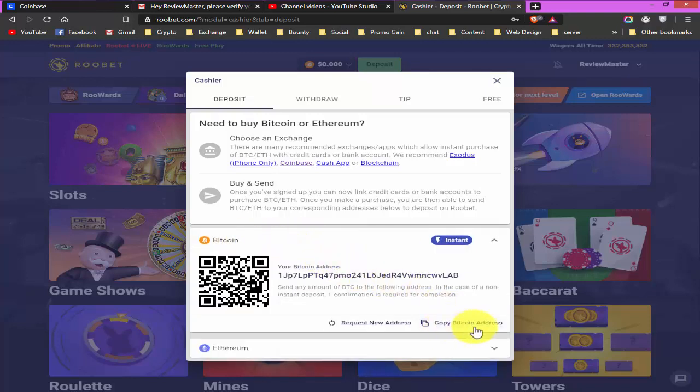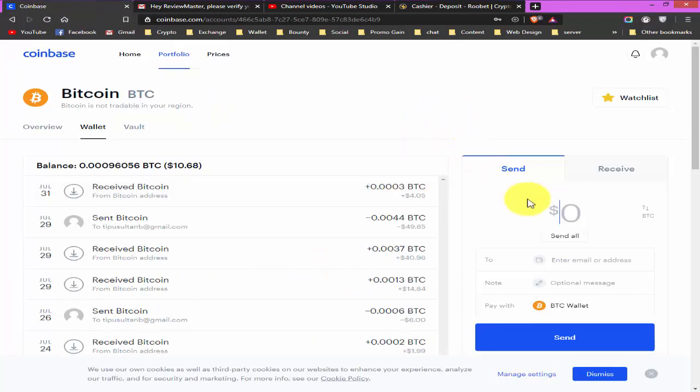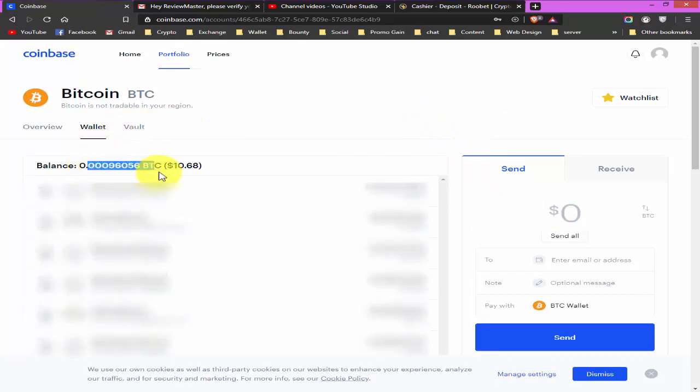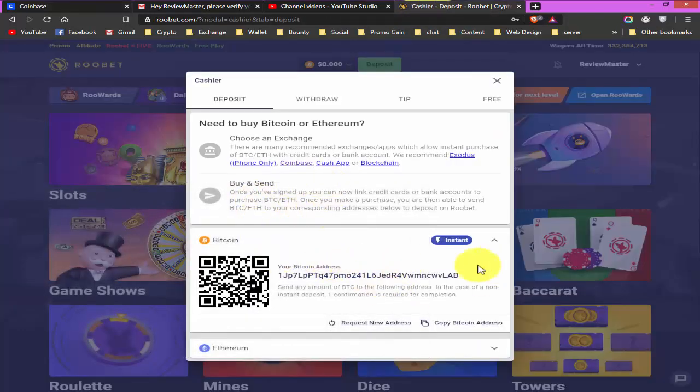So I will click on copy Bitcoin address. So this is my Bitcoin address, and I will go back to my Coinbase account. In here you can see I have some Bitcoin like 10 USD worth of BTC. So I will in here input the amount I want to send. Then I select $10 and 10 cents. Then in here I will input the deposit address which I get from this website.